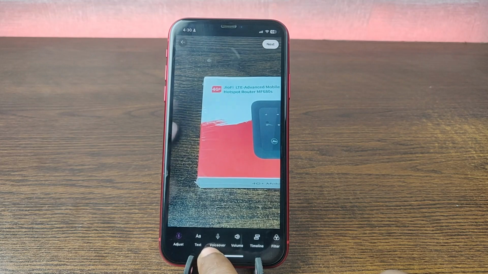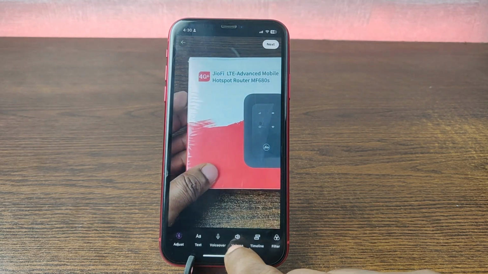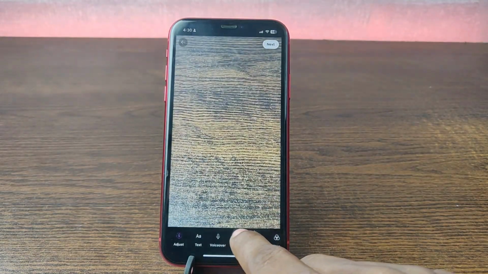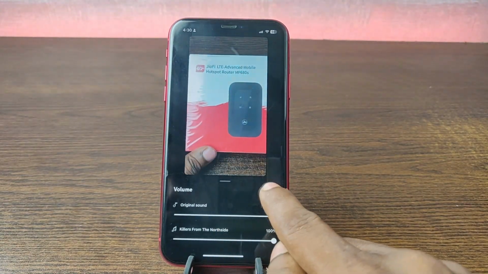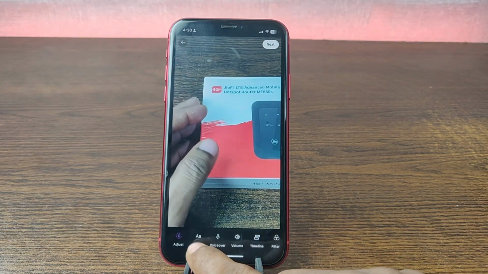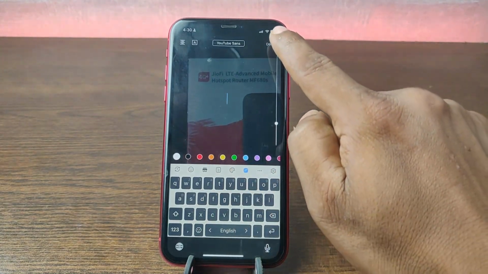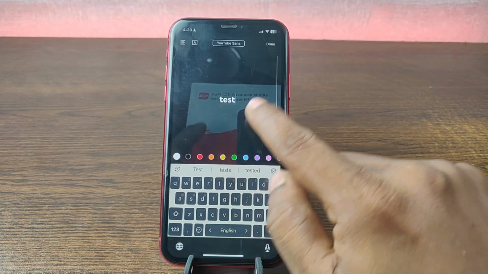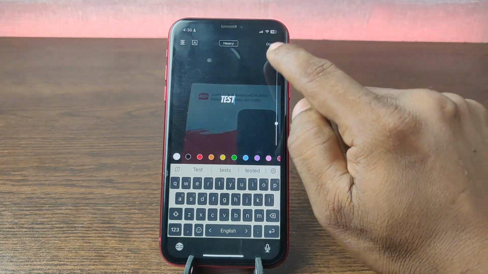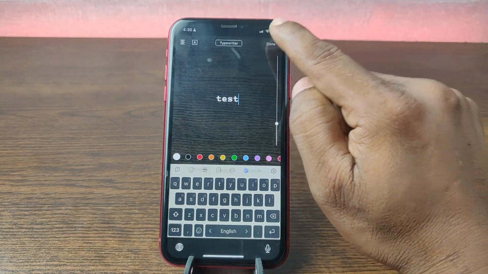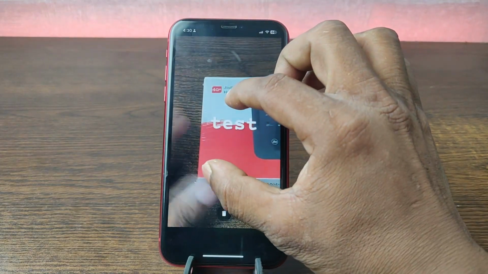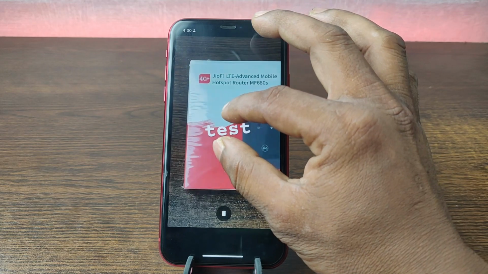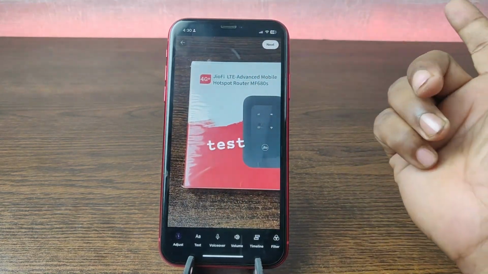And again you can add voice, and increase or decrease the music volume like that. And you can enter text from here, just like that, and tap on done. Or you can change the font style, or you can pinch out to zoom in, or pinch in to resize.